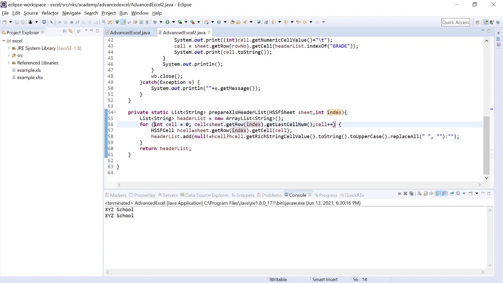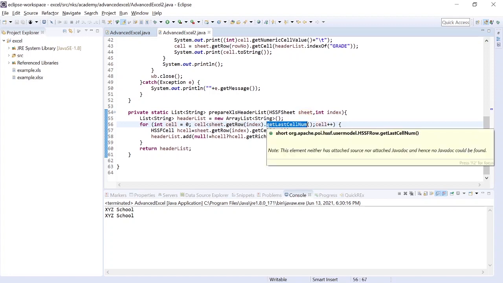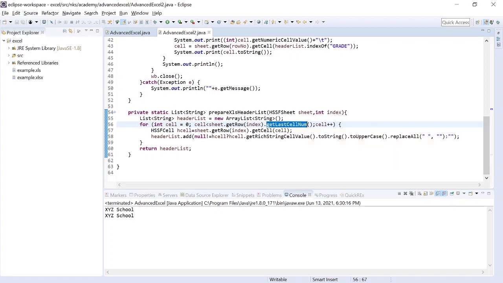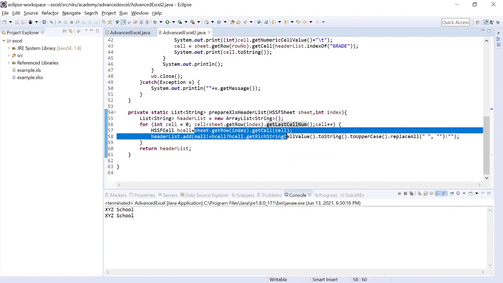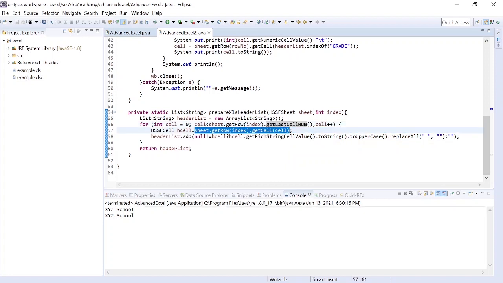Now see, for each cell in that row, I am going to iterate and form the header list. See this, sheet.getRow, get last cell number. In that row, whatever the last cell is, which has a value, I will iterate through that, and whatever value I get in that row through the cell, I'll store it in a header list. How am I storing it?